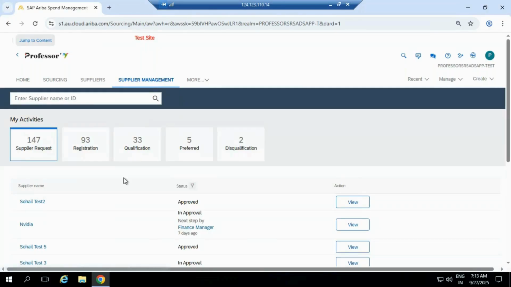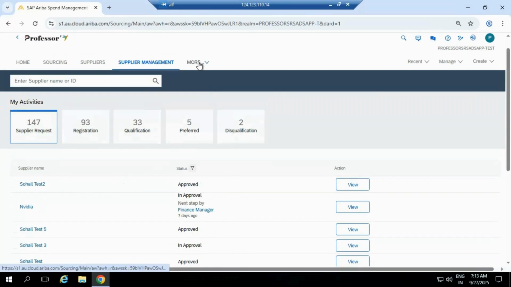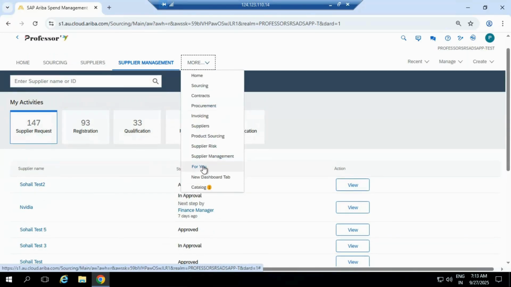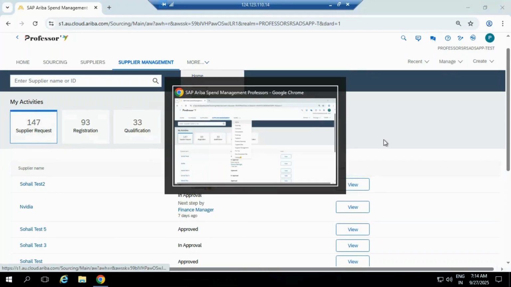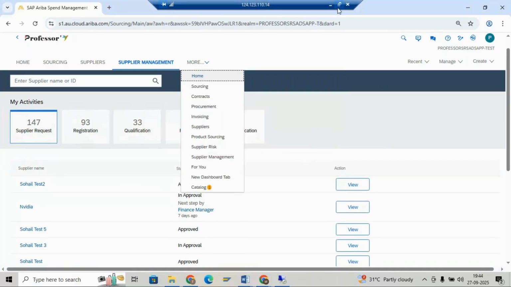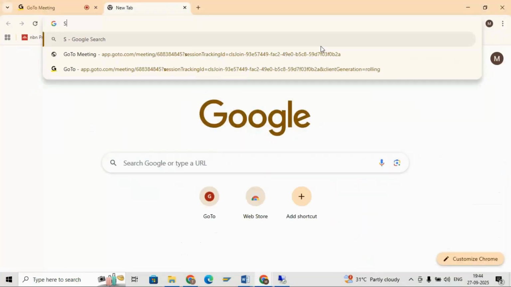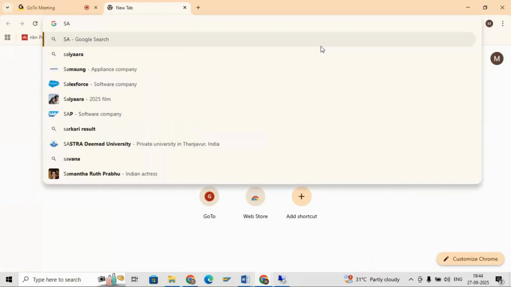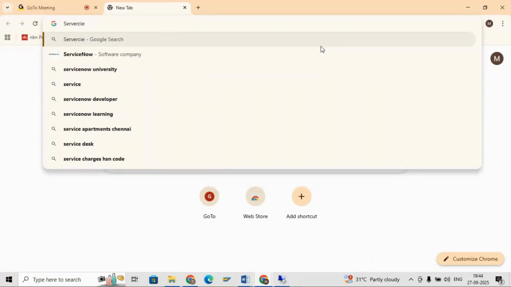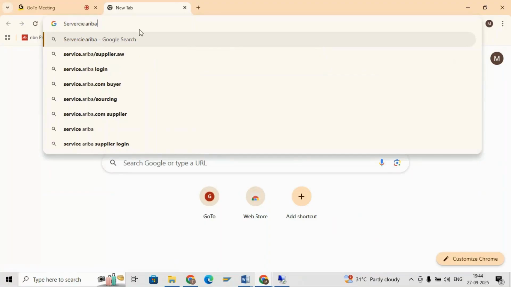So this is the supplier management module, and if you go to the next, that is guided sourcing, then classic sourcing, and contract management. This is the Ariba cloud system for both upstream and downstream. Other than this, there is the SAP Business Network, which you reach at service.ariba.com. If you go here, it goes to the business network page.